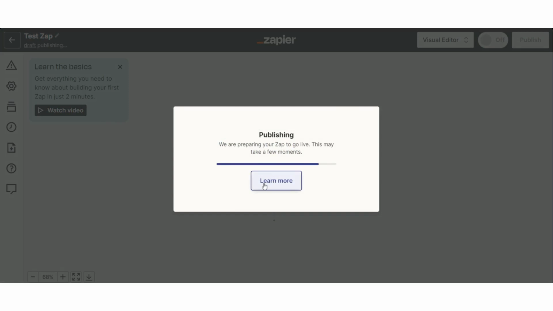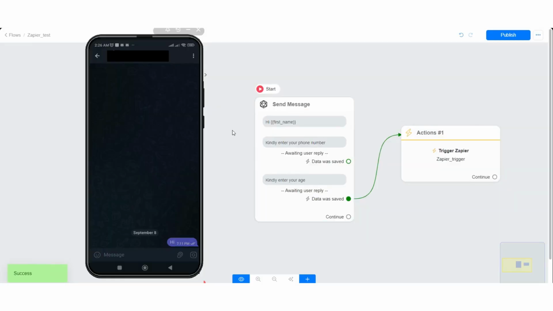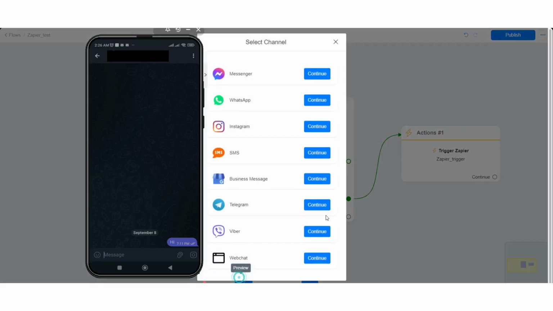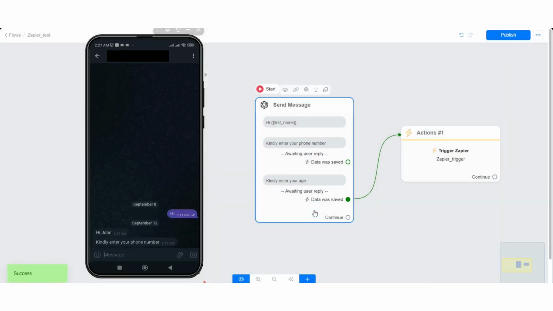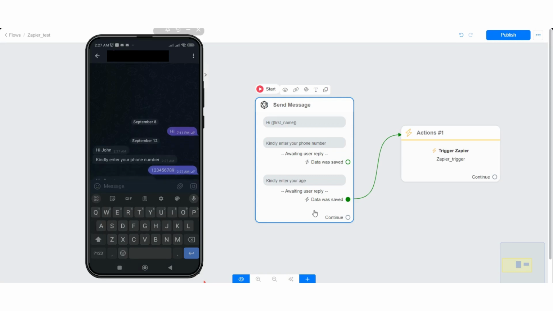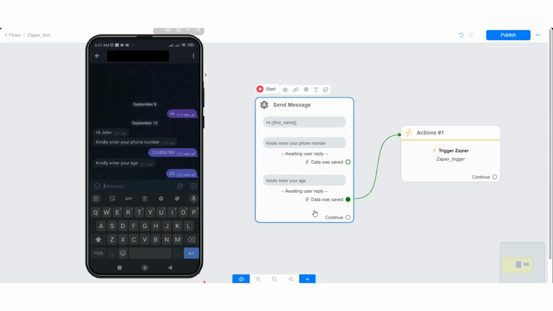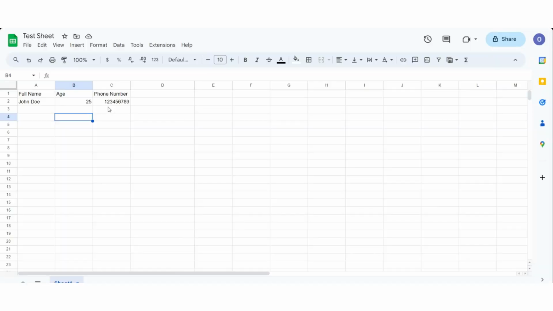Let us go back to our account and test our flow. The Zapier action in our flow sent our data to Zapier, and the data was sent to Google Sheet.